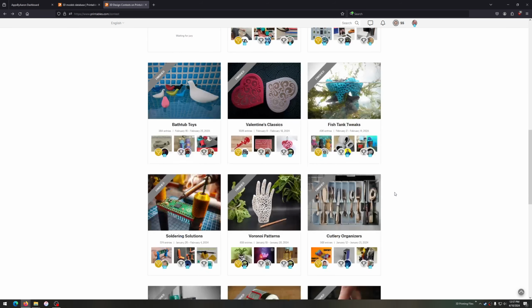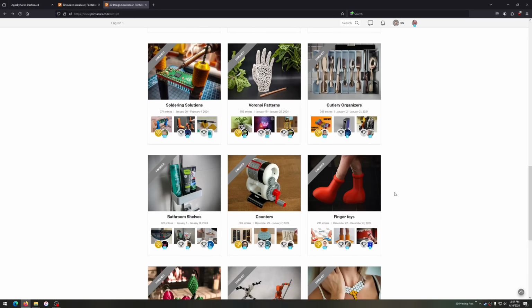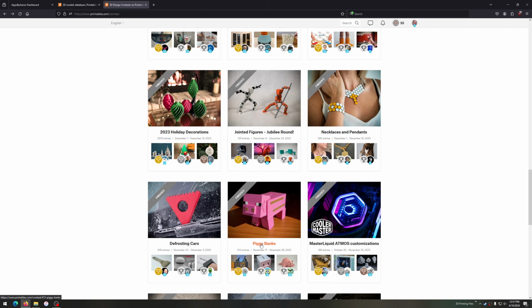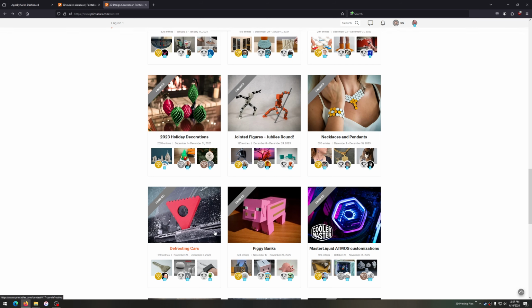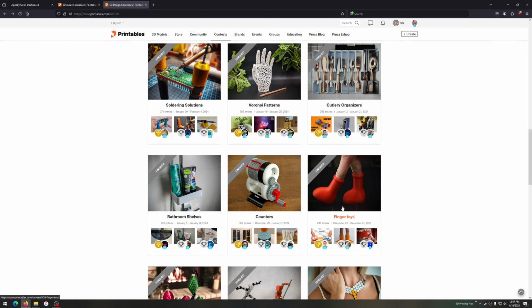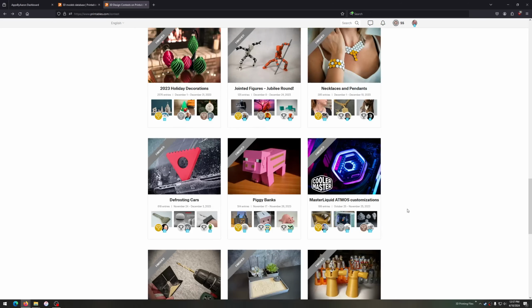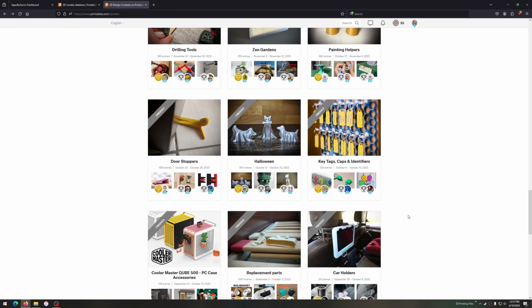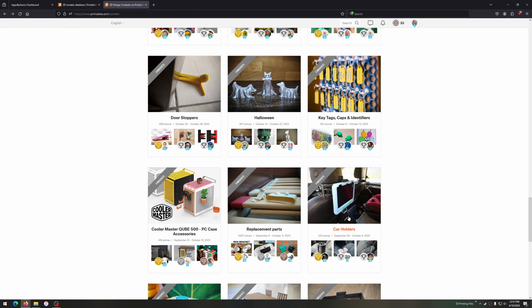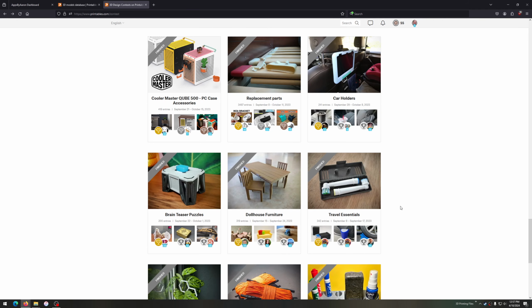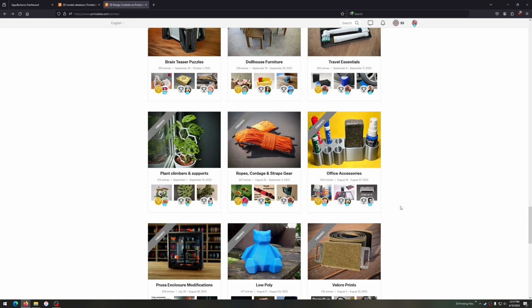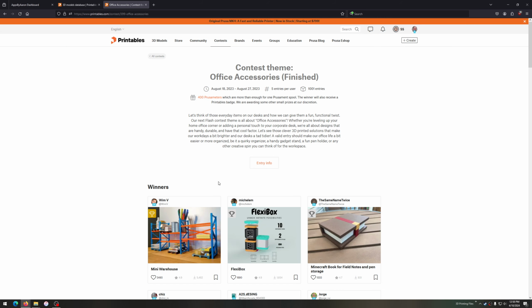I've looked through one of these quite a bit. I can't find it right now. Here's a piggy banks, defrosting cars. So what you do is you come in here and let's try to find a good one that I might like. Drilling tools, that'd be good. Halloween door stoppers, replacement parts, car holders. I can't find anything. Let's just do office accessories.